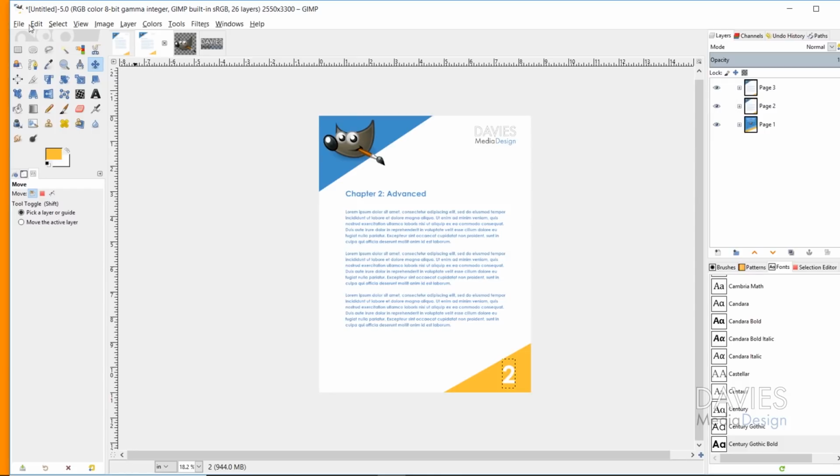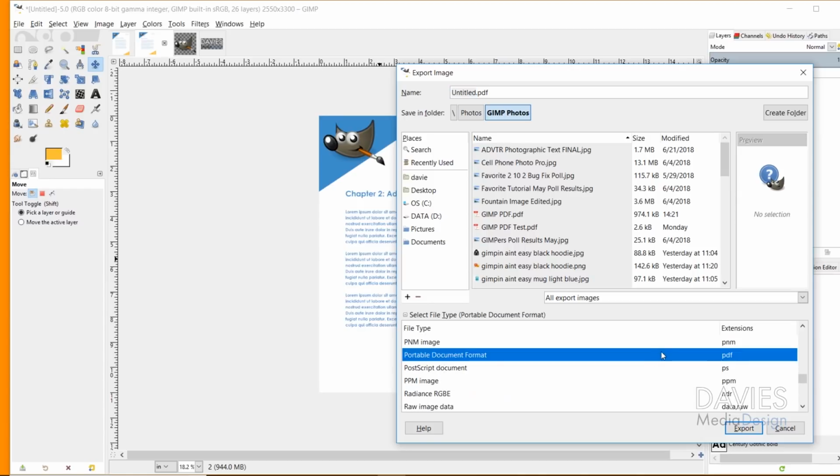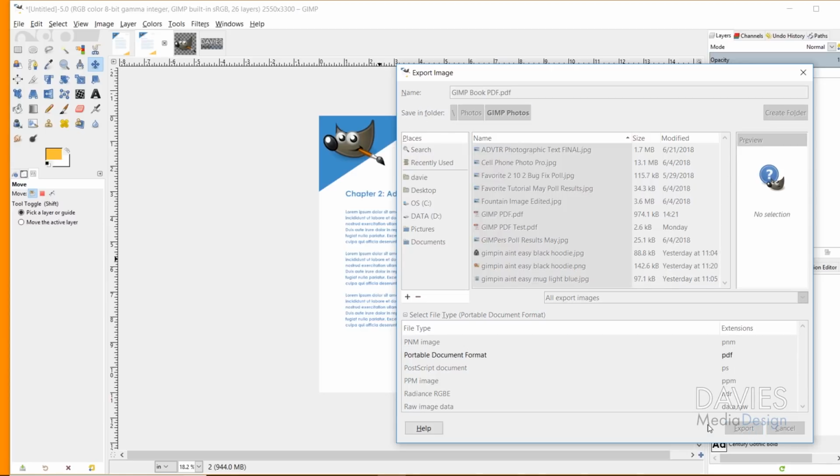To do that, all I have to do is go to File, Export As, and I'll come down here to select file type by extension, and I can scroll down until I get to PDF, which is right here. Or I can just type .pdf after my file name, and then I'll just name this GIMP book PDF. And again, this is a fictitious book. And then I'll go ahead and hit export.